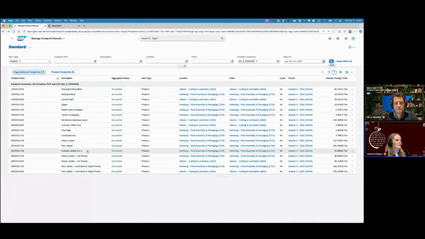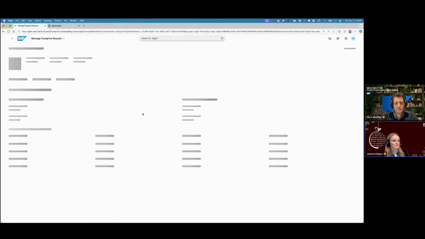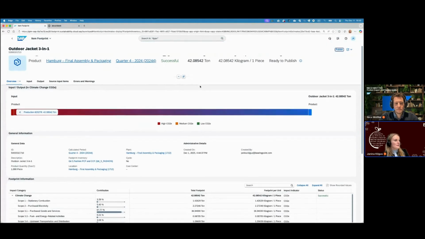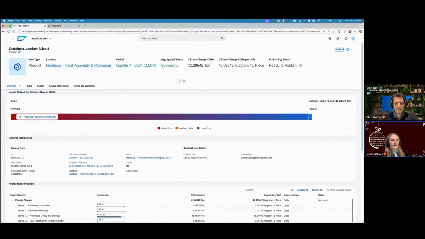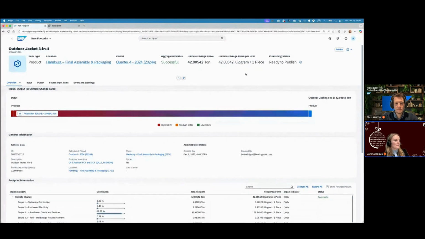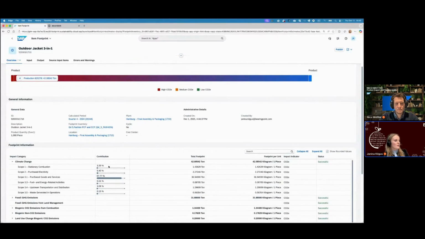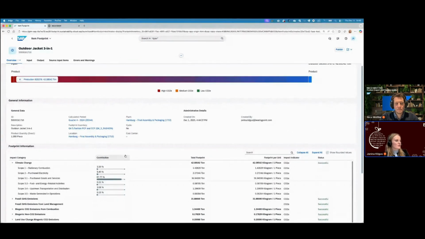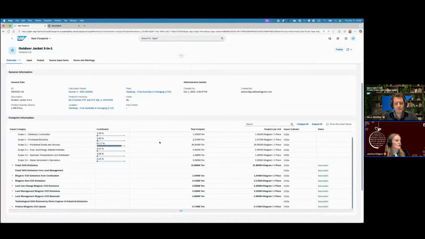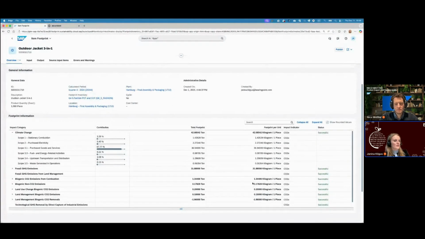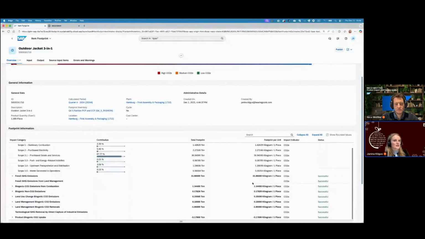If we go into our really final product, the outdoor jacket, we can even go further here. And we see here our product carbon footprint for one jacket, which is 42 kilos. And we can find more details here in that drill down. So we see the division of which scope category it has most emissions. And you can also see all the impact categories that we selected that are relevant and the corresponding values for this one piece of jacket.